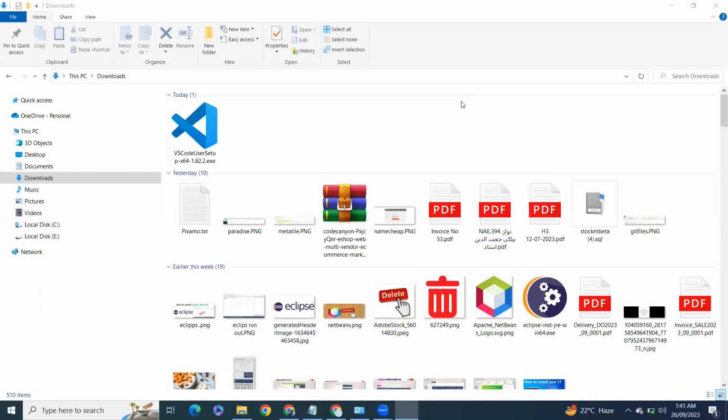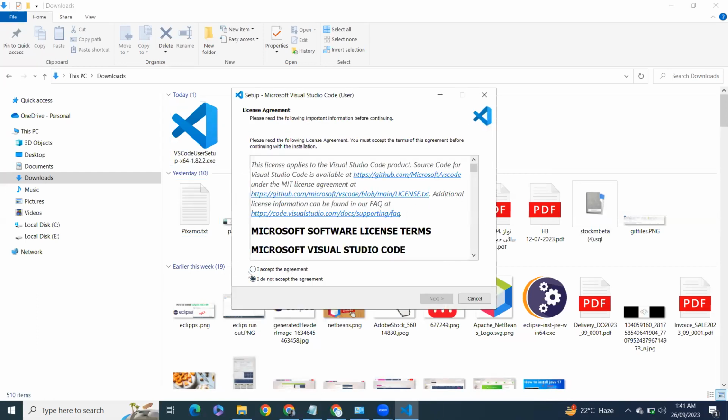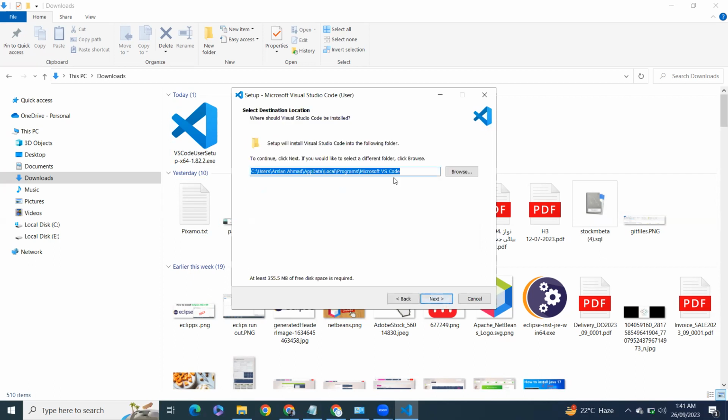It will take a little time. From here, click on accept agreement and click on next. I'll use the default path. If you want to change it, you can click on browse and choose your own path. It will take at least 355 MB of disk space, and click on next.